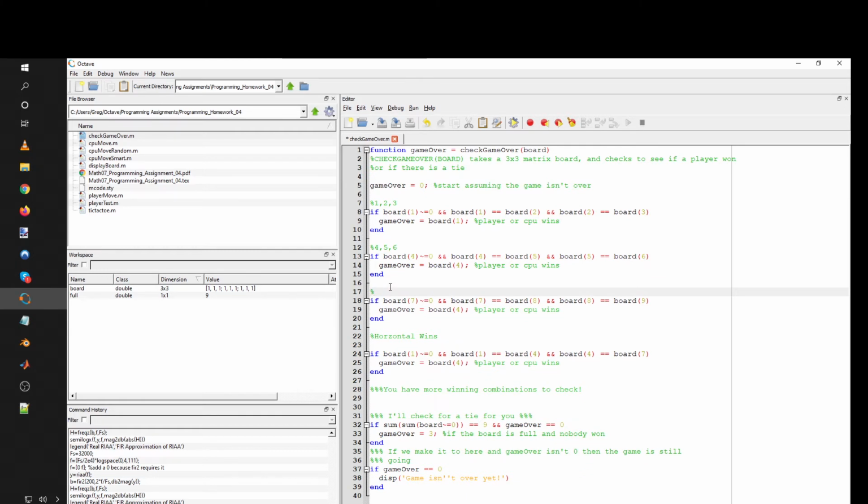Then this was 7, 8, and 9 probably. And we can see that. So 7's non-zero, 7 equals 8, 8 equals 9, and then game over equals board 4. Oh, that's a mistake, right? This would be a mistake. This needs to be one of the entries that you see up here, 7, 8, or 9. Okay, so those were the 3 columns.